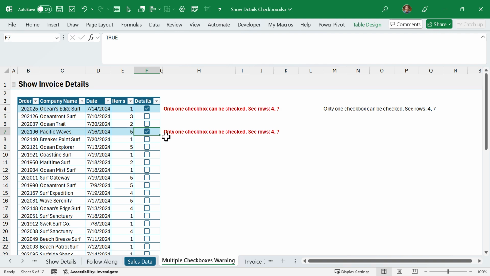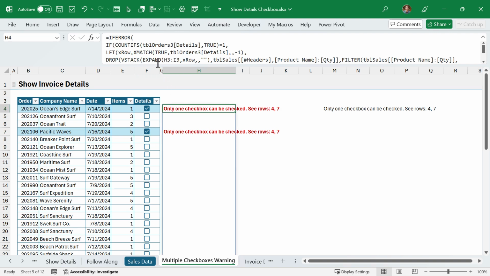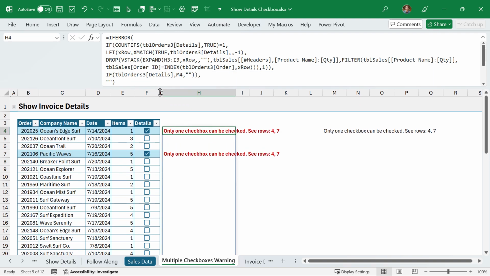And then I have another solution that will show an error message when multiple checkboxes are checked to just let the user know they can only check one checkbox. It even shows the rows where the checkboxes are checked in case you have some filtered rows, which makes this a little bit easier. For this, I'll just explain the solution. I won't type it all out just for the sake of time.